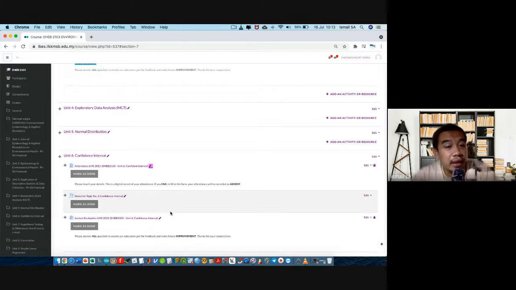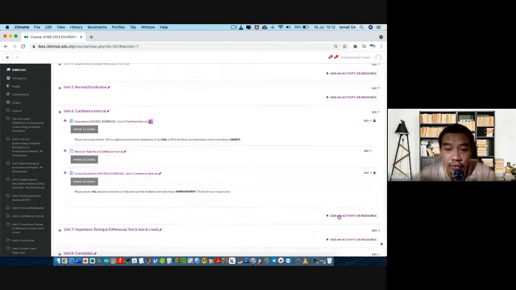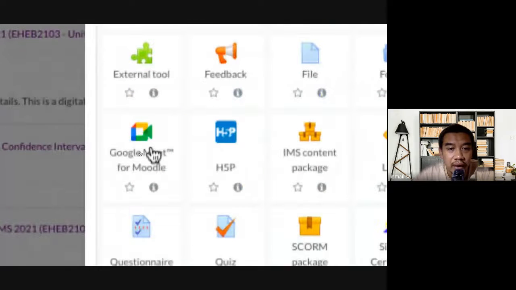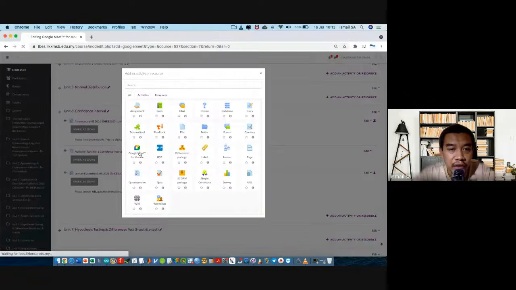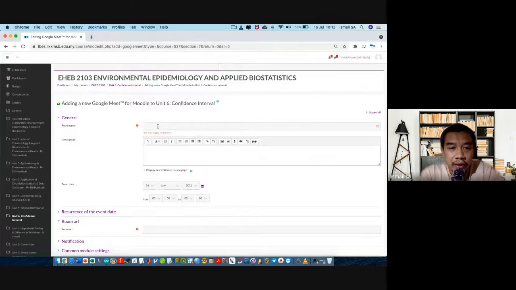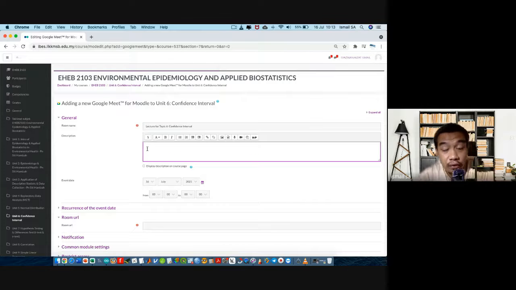All right. So the first step that I'm going to insert is, of course, I can go over here and add activity or resources and choose what we call the Google Meet for Moodle. This is the plugin that was already installed by the Moodle manager under our committee. So you can just put here lecture for topic 6: confidence interval. After you do that, do not forget to put some description if you want.